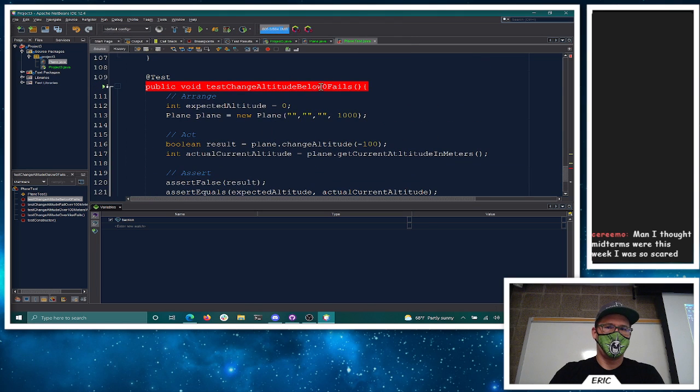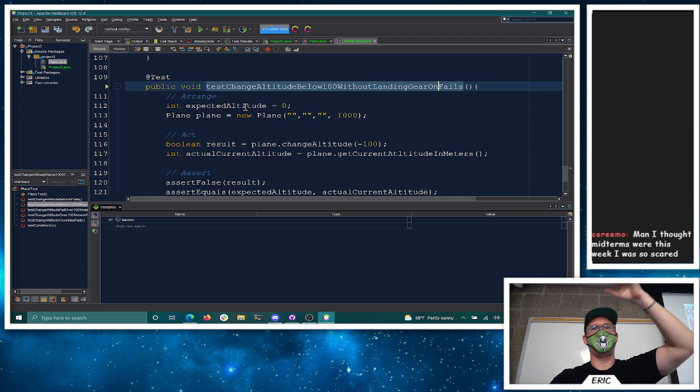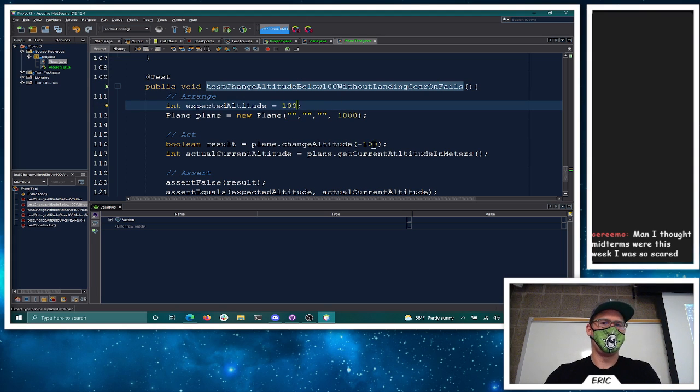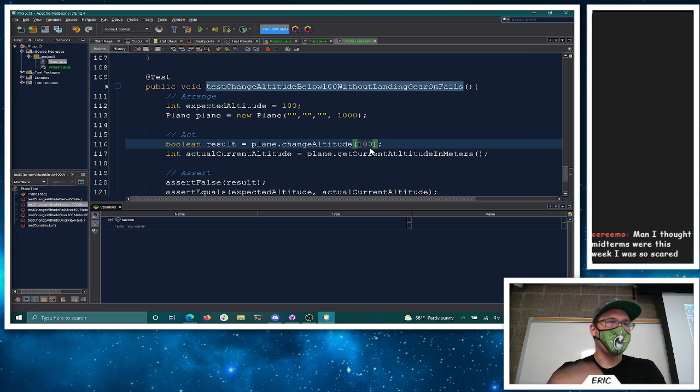And then how about below 100 without landing gear on? Fails. So if we go above 100, we have the landing gear off, and then we try and go below 100, and we don't turn on the landing gear, it should also say false. So we should stop at 100 then. So now it's going to take a couple steps. This is a little bit awkward and silly, but that's okay.